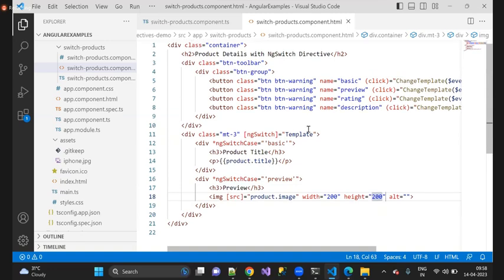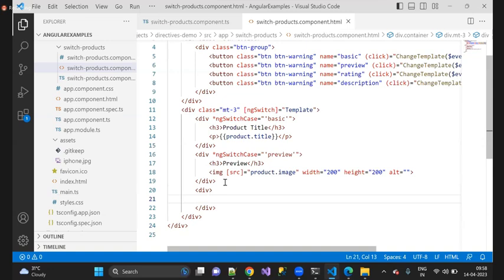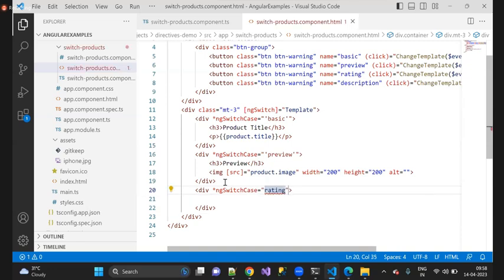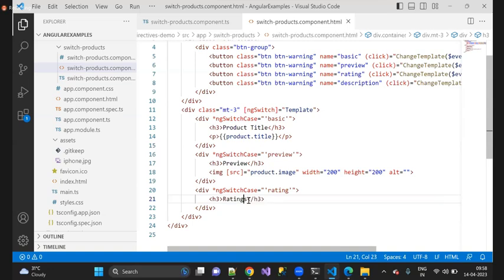Understood? Now, what is the third one? Rating. Because it is based on this name only, right? I'll take a div, and here I'll be using ngSwitchCase equal to rating. Again, I missed the single quotation, give it. So I'll be giving, let's say, an H3 rating. Or else let's say price and ratings, I can give.